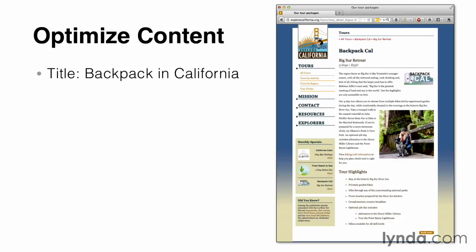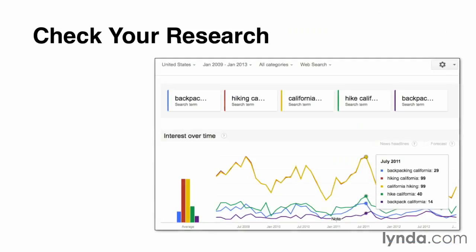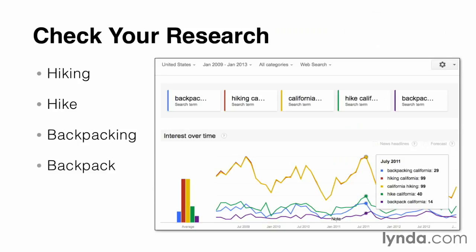But I want to go back and double check the research that we've done to make sure that I'm on the right track. So when I go back and look at the research, what I'm doing is I'm comparing the two terms hiking and backpacking. I want to see if there's really that much difference between hiking and backpacking, and am I on the right track using backpacking? And what I see is that the hiking keywords by far are being searched on much more than backpacking keywords. In fact, there is a dramatic difference between the amount of people searching for hiking than backpacking.